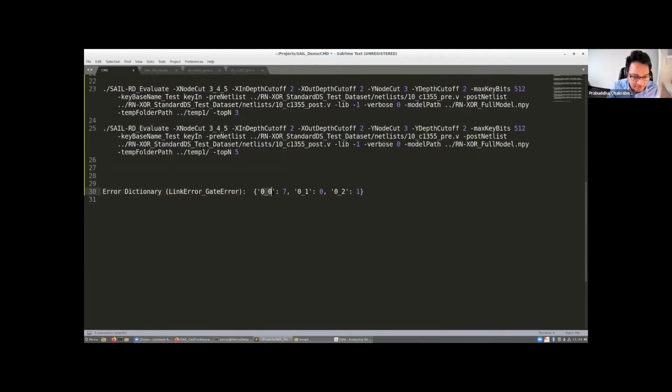So 00 means that when I did my prediction, seven of my predictions had no link error and no gate error. And one of my predictions had no link error, but 2 gate errors. So this is what this dictionary essentially means. And as you run bigger designs, this will be more populated and it will have more entries. So this is something you can also report.